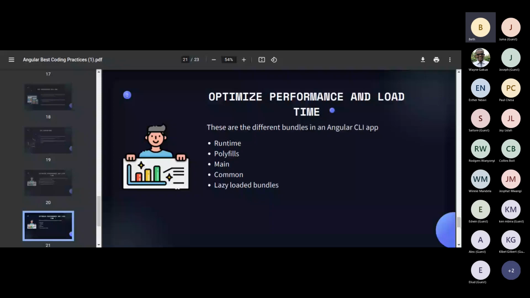Then there is the main bundle that contains your vendor libraries like the node modules. It also contains the source code that is not lazy loaded yet. So this is where you find your biggest bundle size. This is the one that needs to be optimized mostly.